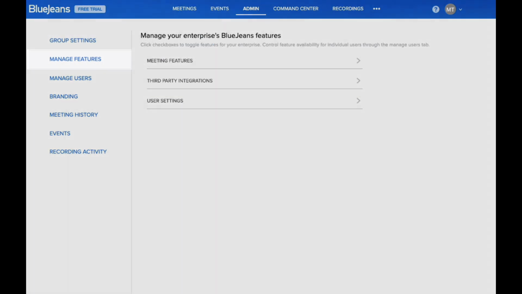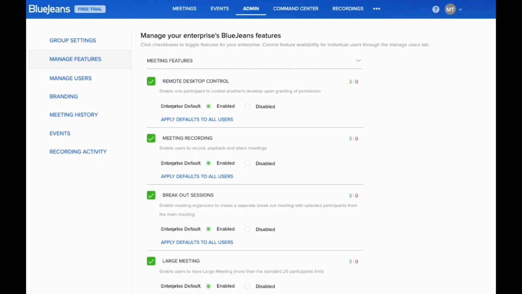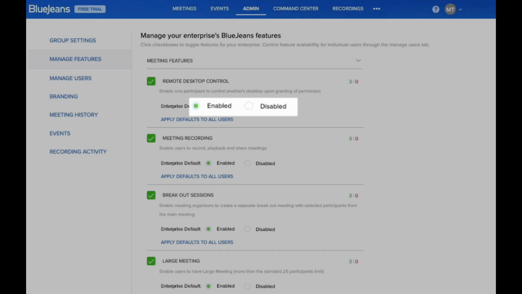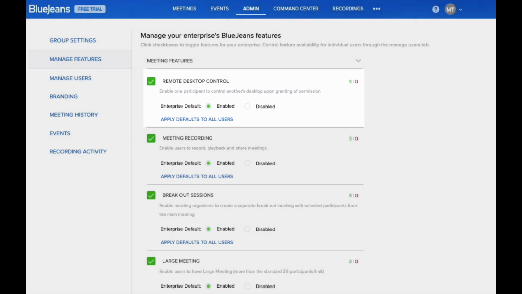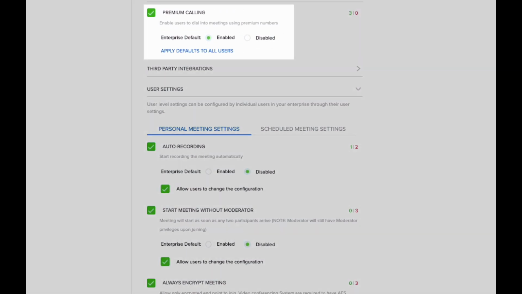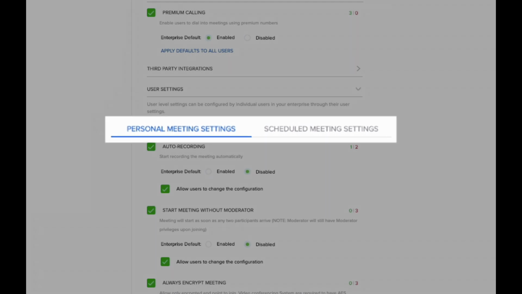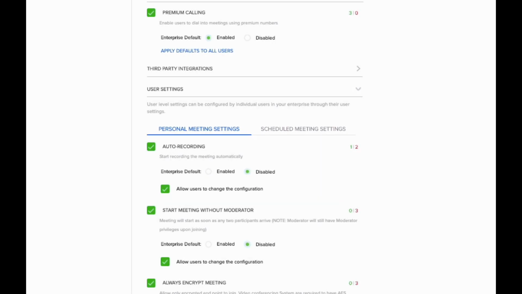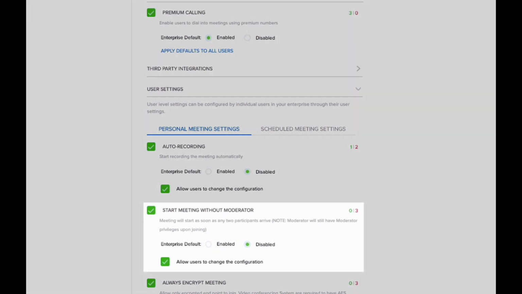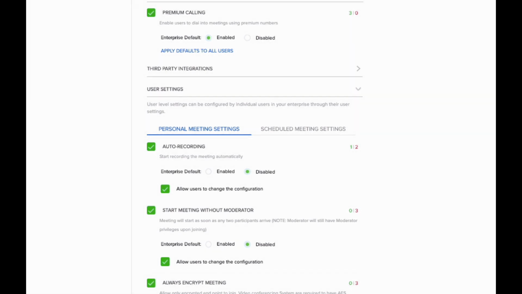The Manage Features section provides simple toggle options to enable or disable meeting features, like remote desktop control or premium calling if purchased. A bit further down, we'll see the User Settings options, where you can configure defaults for both personal meetings, those that have personal meeting IDs, and scheduled meetings, which leverage random meeting IDs. This includes things like enabling auto recording and the ability for meetings to start without the moderator being present.